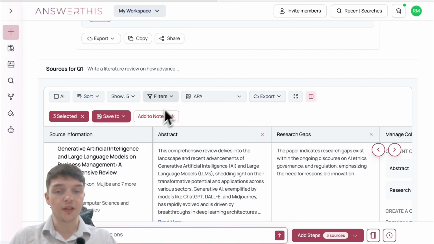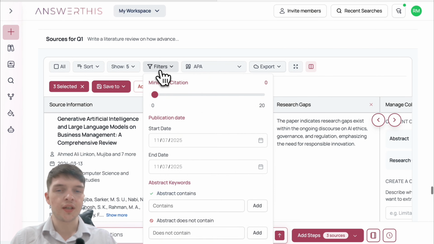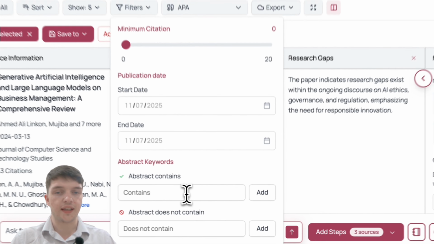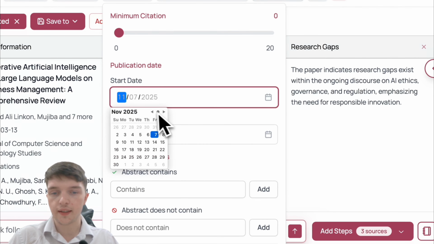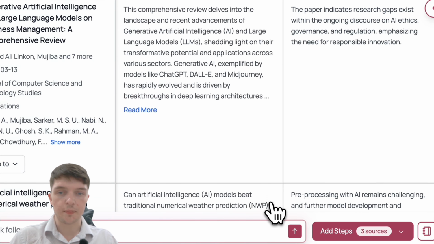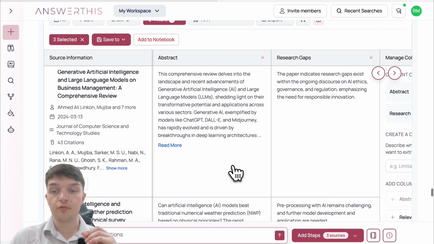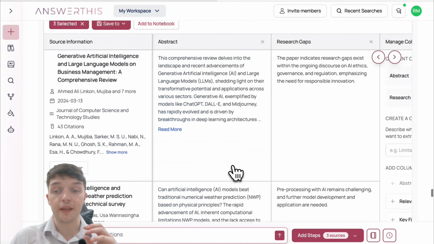And if we go back, we can also filter these papers based on the amount of citations that they use or when they were published, as well as keywords that were mentioned in the abstract. A great way to adjust our tables to the exact papers that we want. So we can just put in 2020 here, and if I scroll down and click apply, now we only have papers from 2020 and beyond.